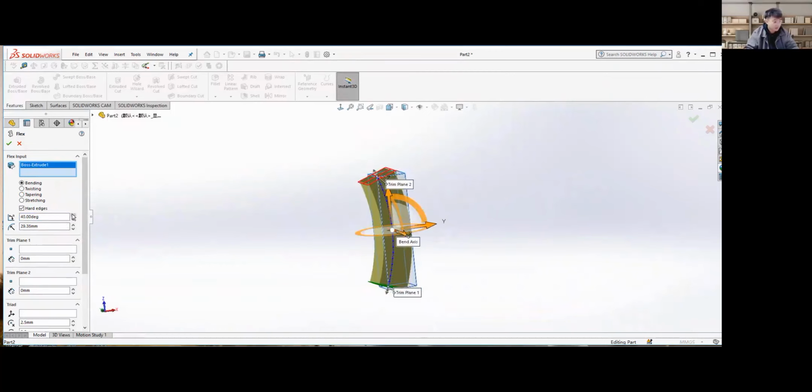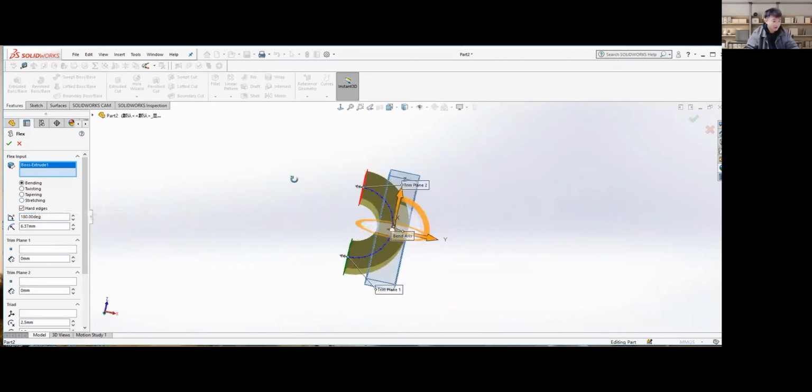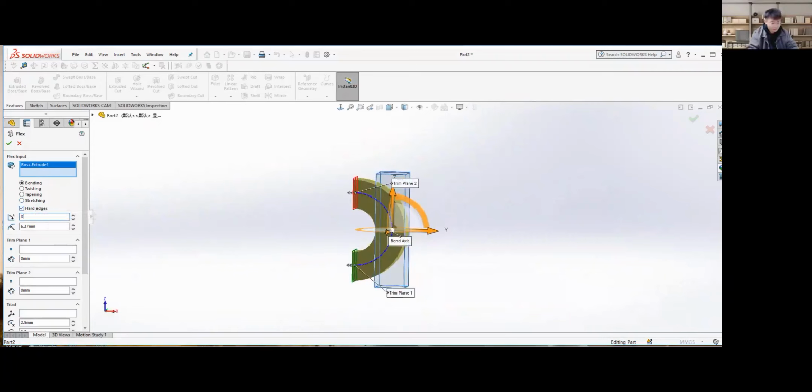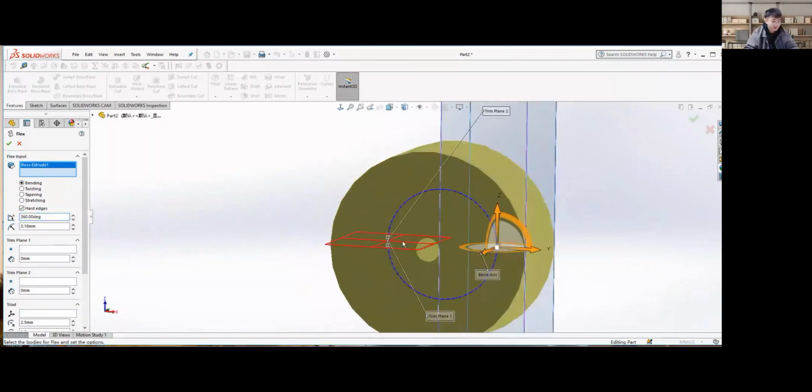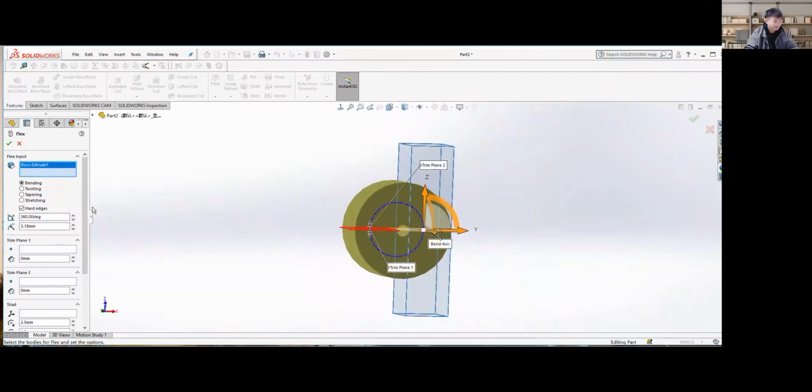Let me make it bigger, or just about 180. It's half a ring, right? We make it 360 and it becomes a ring. See that? Okay, it's the bending one.